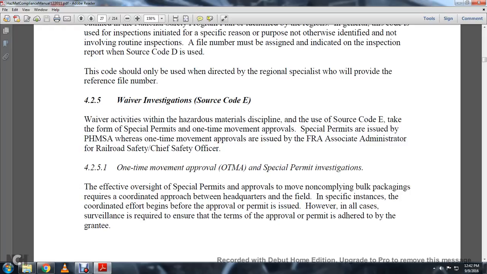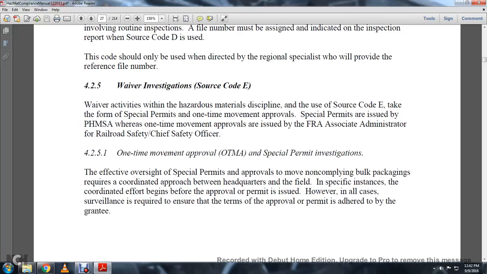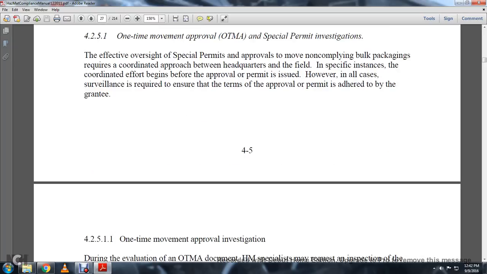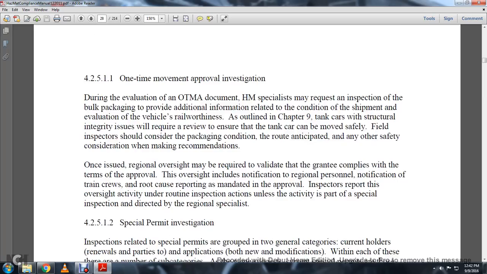4251 One-time movement approval, or OTMA. Special permit investigation. Effective oversight of special permit approvals for non-compliant bulk packaging is coordinated with the approach between headquarters and the field, and in specific instances coordinated with the effort before the approval and the permit is used. However, in all cases, surveillance is required to ensure that the terms of the approval and permits are adhered to by the grantee.